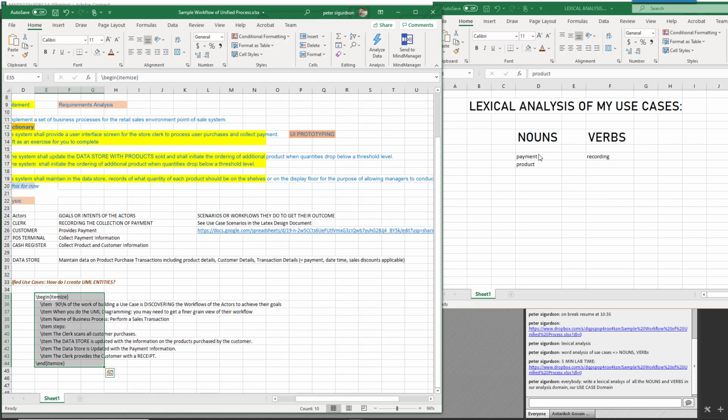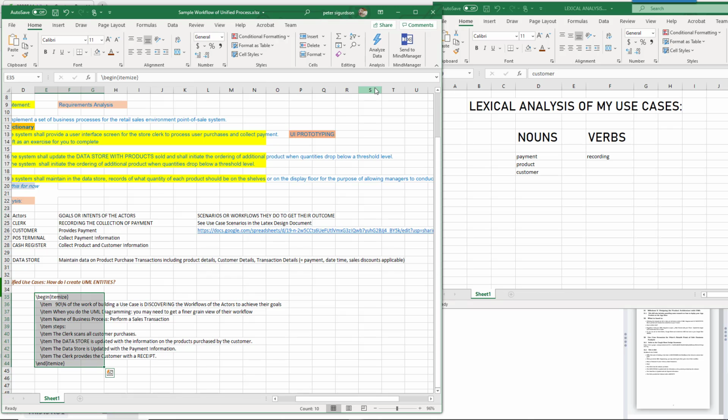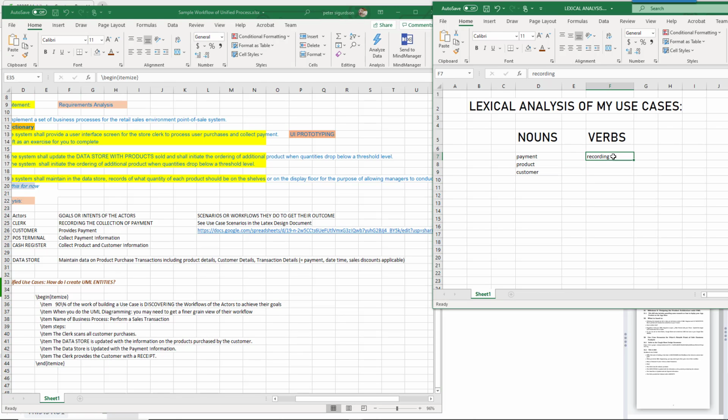So I need to model a payment and a product and a customer. Do I need to model anything else? Well, payment, product, customer, and verb, what action do I need to do? Let's call it log, because logging is more of a thing that we talk about in IT. So we have to log payment, and specifically we have to log several factors, right? Now we're going to talk about attributes. So in addition to nouns, we have another thing here, which is the detail of the nouns, which is attributes.